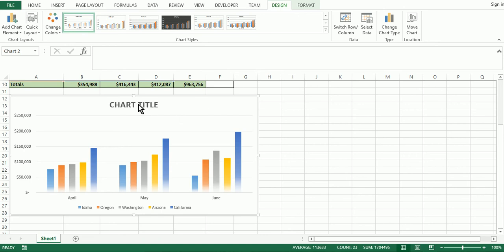We're going to change the chart title. By double-clicking on it, we get our little text box. We're going to change it to Q2 sales by state.